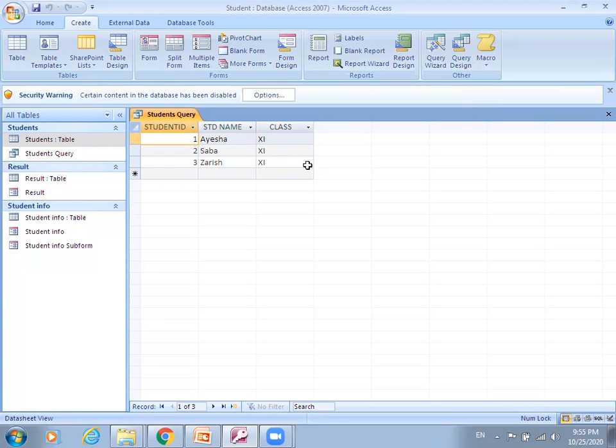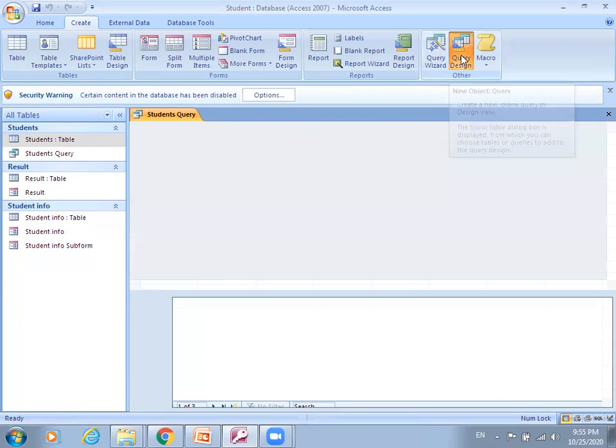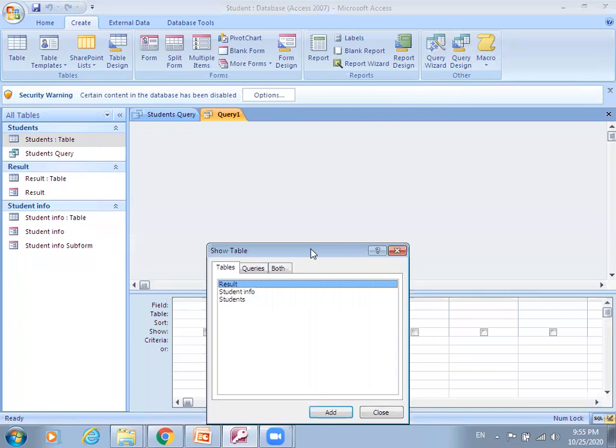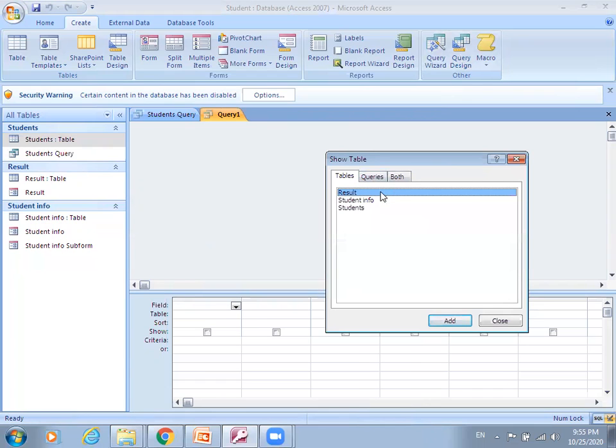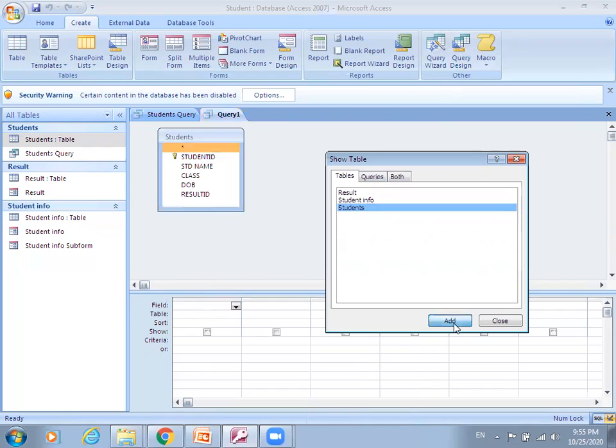Now, creating a query using Query Design view. Here, Query Design view, just click here. With the help of this, you can select the table on which you want to create the query. Just add that table.